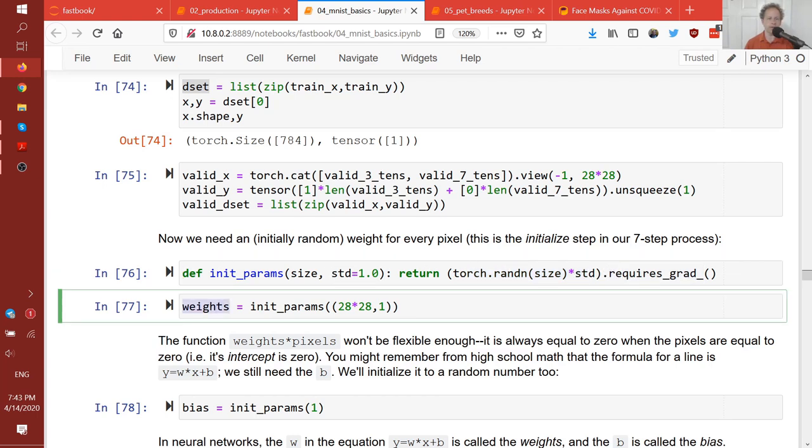So here's some weights. Our weights are going to need to be 28 by 28 by 1 shape, 28 by 28 because every pixel is going to need a weight. And then 1, because we're going to need to have that unit axis to make it into a column. So that's what PyTorch expects. So there's our weights.